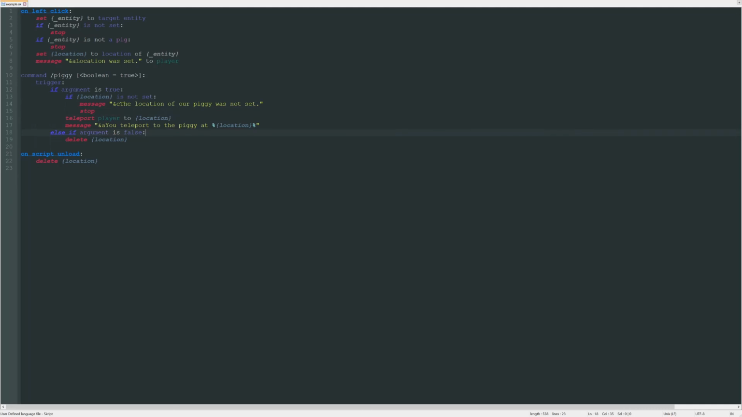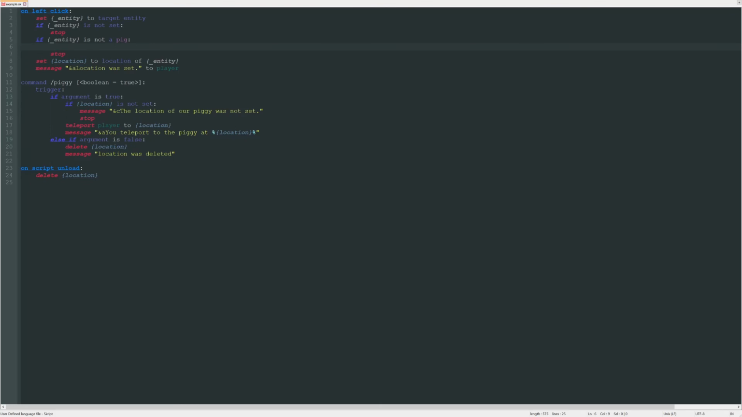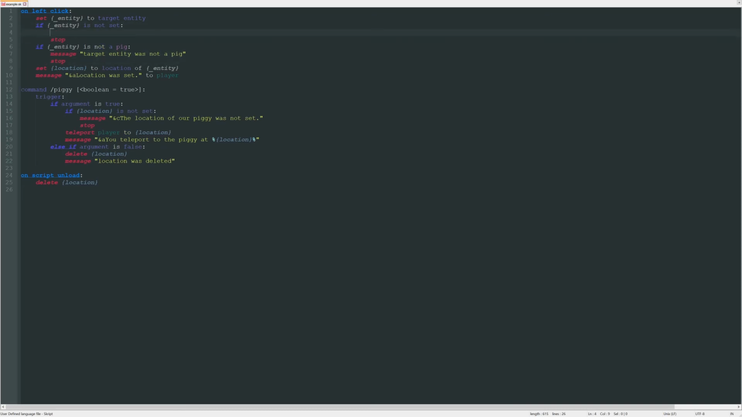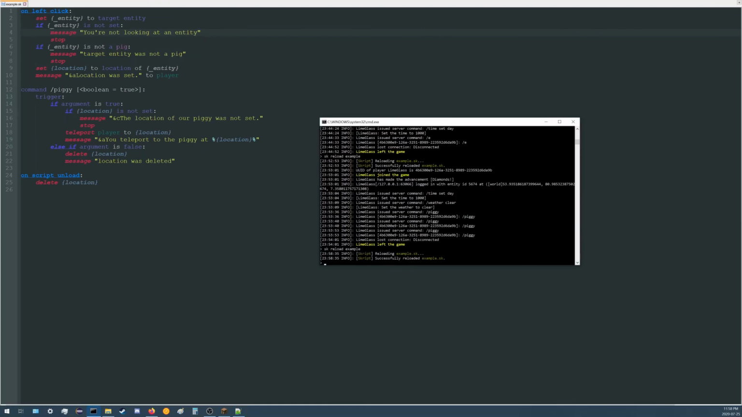So now let's also write a message saying location was deleted. And now let's also do a message here saying target entity was not a pig. And we can also say message, you're not looking at an entity. Very nice. So let's reload that and get in game and see our code in action.